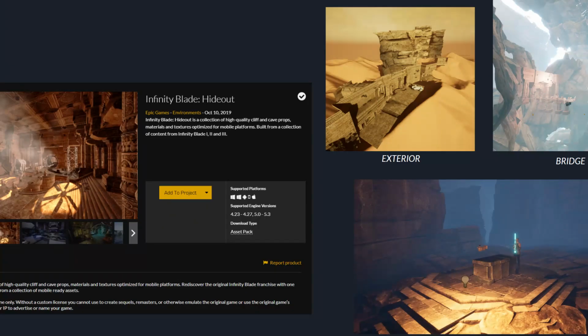So to create most of my shots, as you can see on the right, a large portion of it was using assets from the Infinity Blade Hideout collection. This allowed me to spend more time looking at other parts of the animation and lighting and set dressing, instead of the modelling processes and the texturing that I would have to have done myself with my own assets.